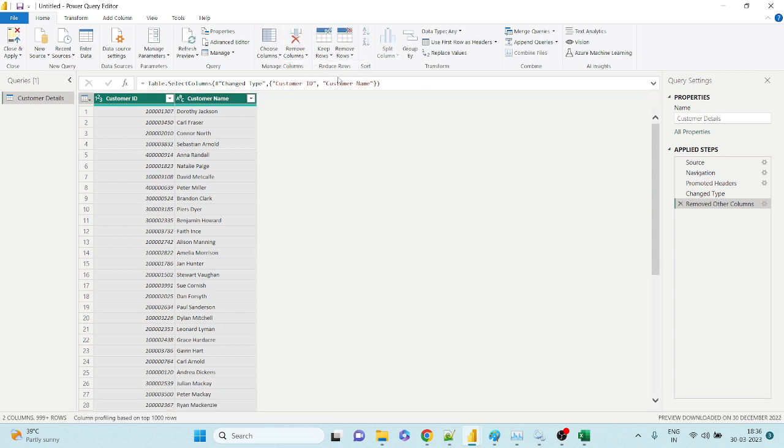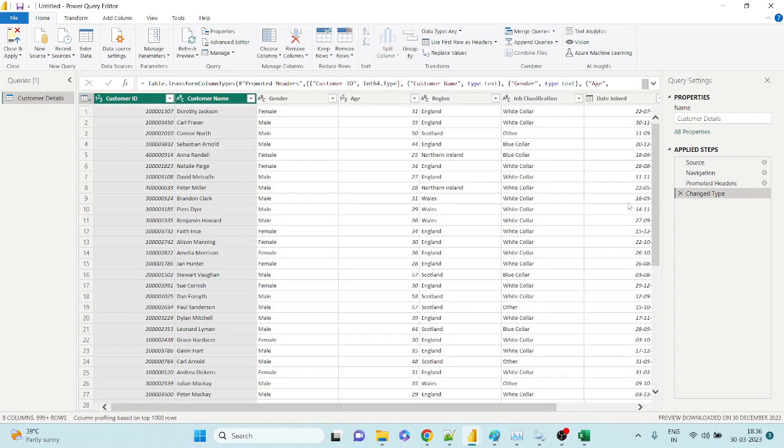That's all. Gone. Clear? If I want to bring my columns back, what do I need to do? I have to go to the steps and simply remove that particular remove other columns step. It will bring all my data back. Clear, guys? Clear, sir.